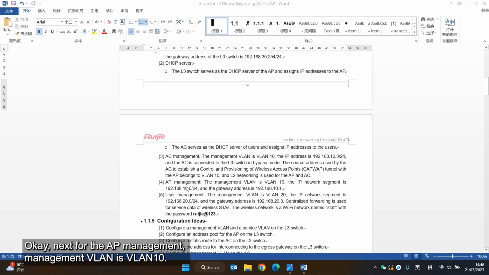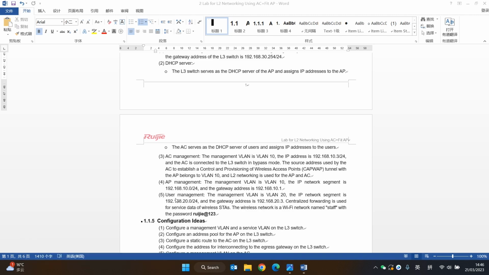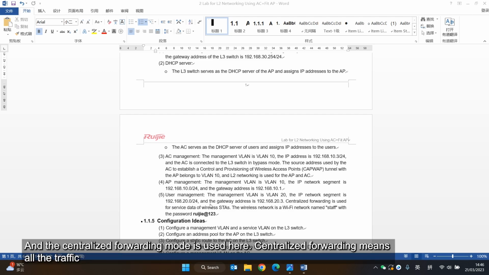Okay, next for the AP management. The management VLAN is VLAN 10, the segment is 192.168.10.0, and the gateway is 10.1. For all the users, they are in VLAN 20, and this network segment is 192.168.20.0, mask length 24. The gateway is 20.3, and the centralized forwarding mode is used here.